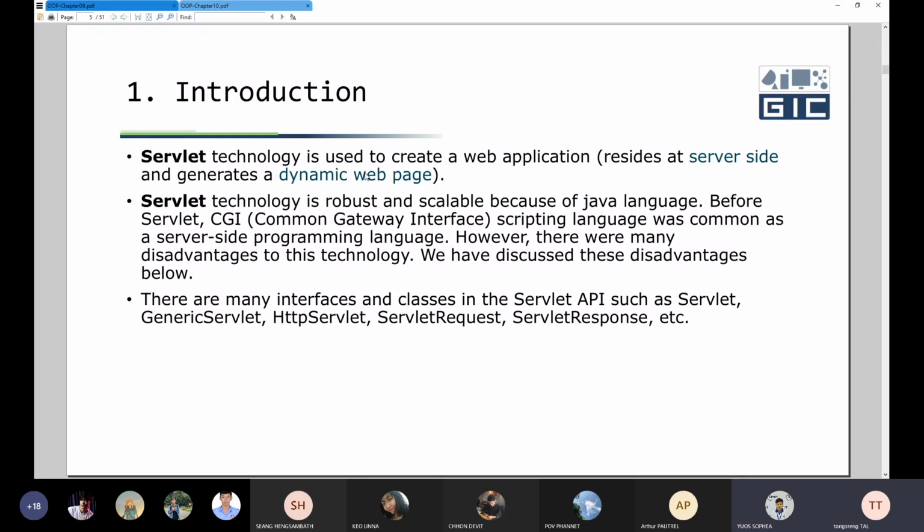So servlet technology is for web, and the code is on the server side. It's used for generating the dynamic web page. And servlet is the replacement of the CGI, Common Gateway Interface. That is a very old one. So servlet is faster and has better performance if we compare with CGI.